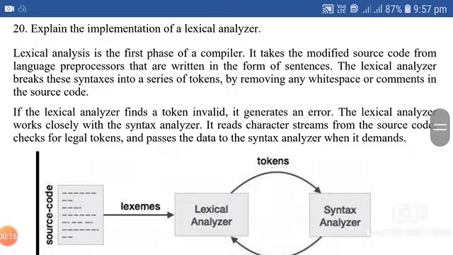Lexical analysis is the first phase of a compiler. It takes the modified source code from language processors that is written in the form of sentences. The lexical analyzer breaks these syntaxes into a series of tokens by removing any white spaces or comments in the source code. If the lexical analyzer finds a token invalid, it generates an error.